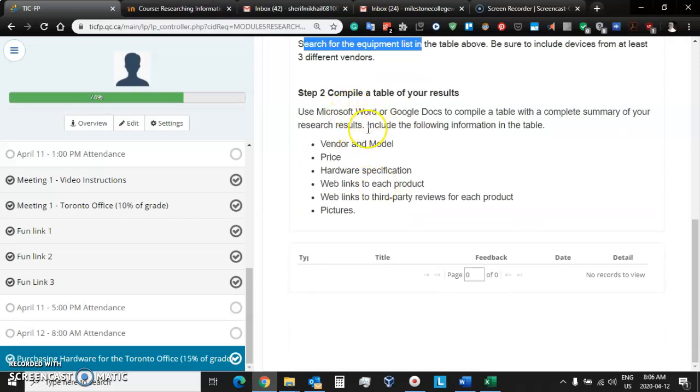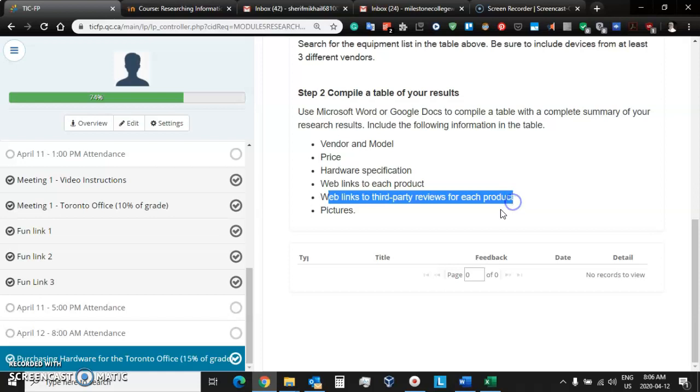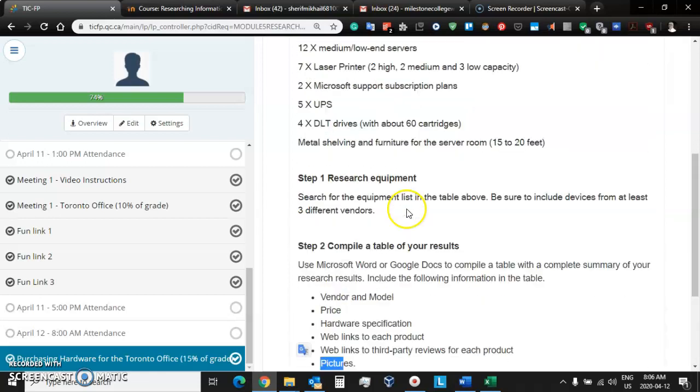to construct a table. Now in the table, we need to list the vendor and model number, the price for each item, the hardware specifications, and web links to each product. And also we need third-party reviews as well. You don't just go out and buy stuff. You have to go through product reviews. So we're going to need third-party reviews as well, and photographs.